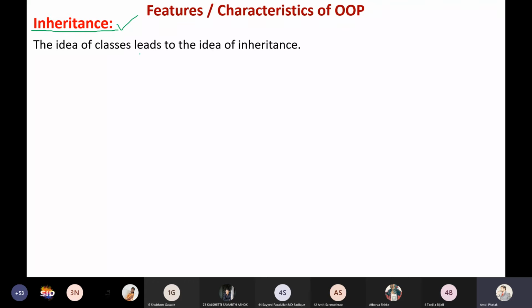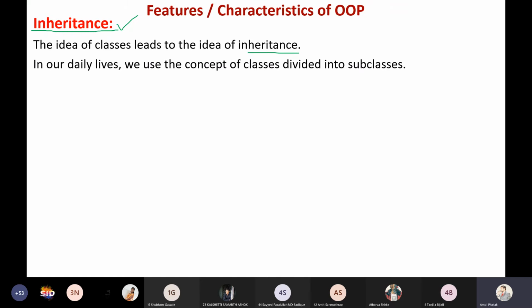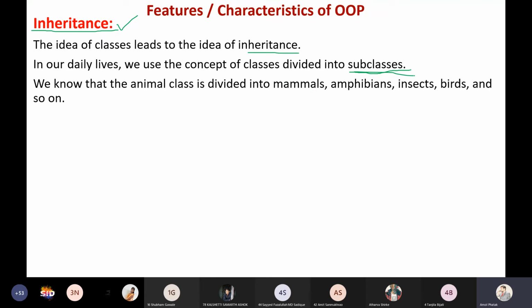Let us understand what is meant by inheritance. The idea of classes leads to the idea of inheritance. In our daily life, we use the concept of classes divided into subclasses. We say this is one class and that class is divided into subclasses. The animal class is divided into mammals, insects, birds, and so on. Animal is the main class, and the others are its subclasses.